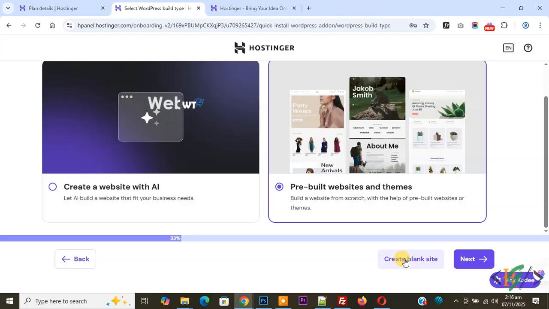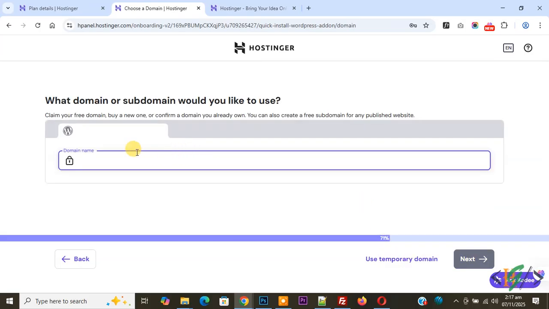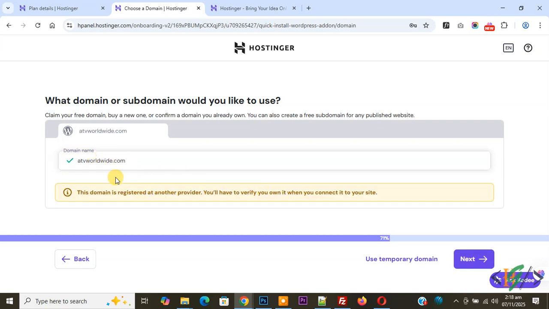So we are going to select create blank site. So we are going to add theme and plugins according to our requirement. So click on it. Then you can add your domain name. If you don't have your domain name, then click on use temporary domain. So we have our own domain. Now paste. So we added our domain.